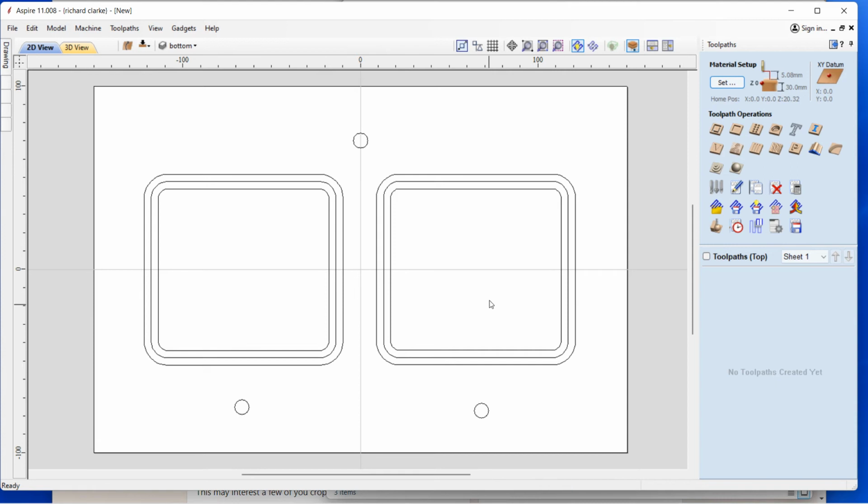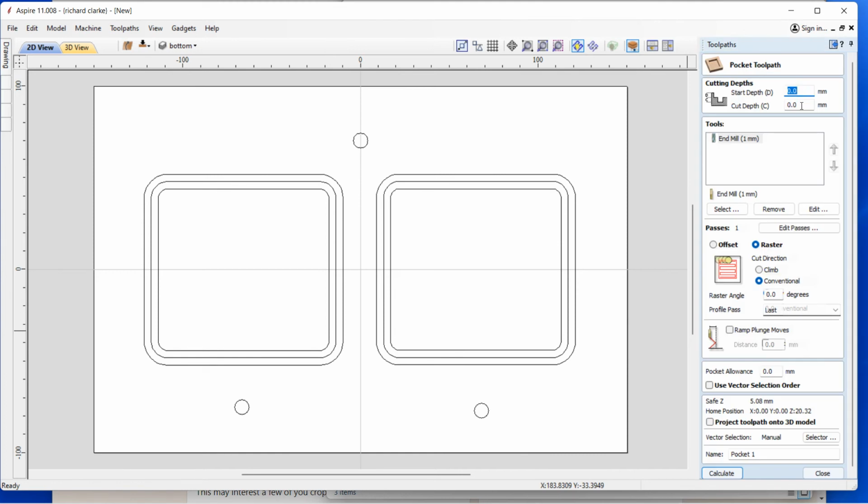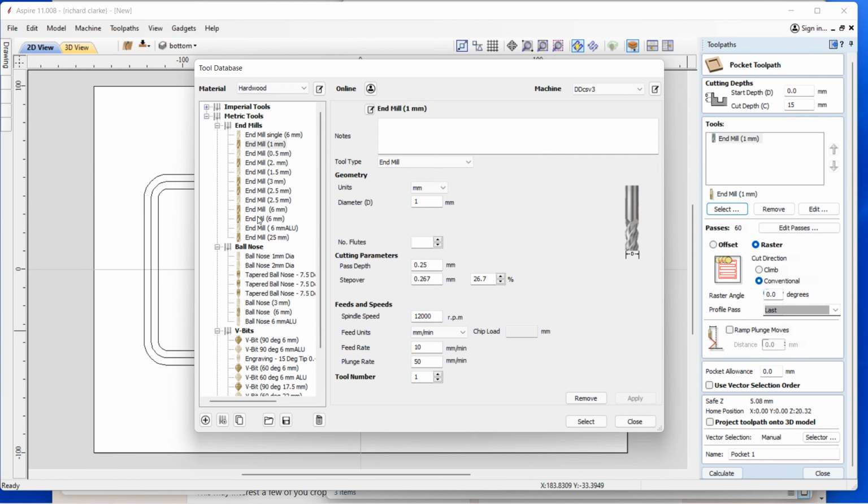Right, first thing I'm going to do is cut 2 pockets inside my box, and to do that we're going to choose the pocket tool, and we're going to do a cut depth. I'm just going to do a cut depth of 15mm, and we're going to use an end mill. I usually use a 6mm end mill for this.